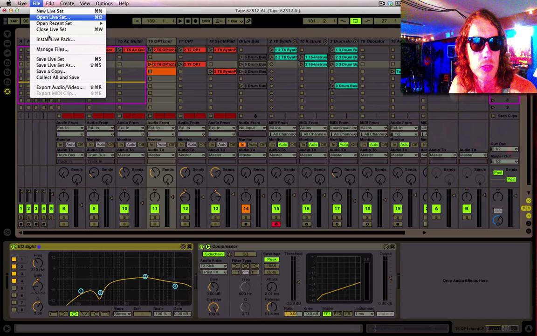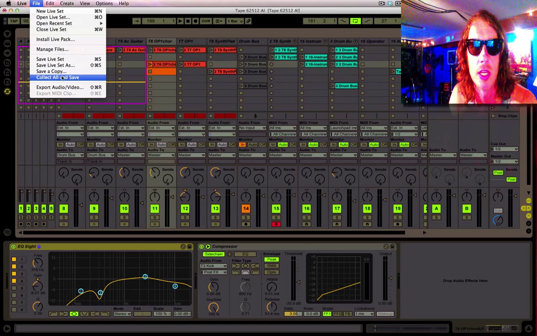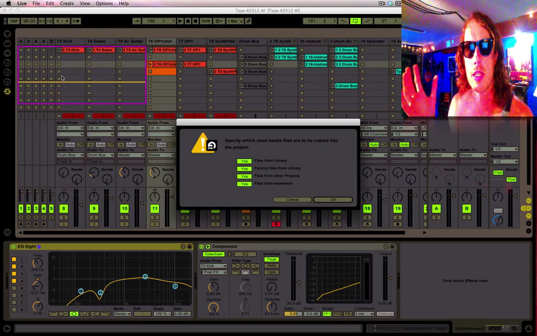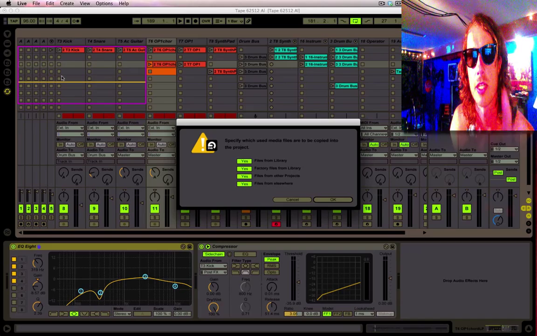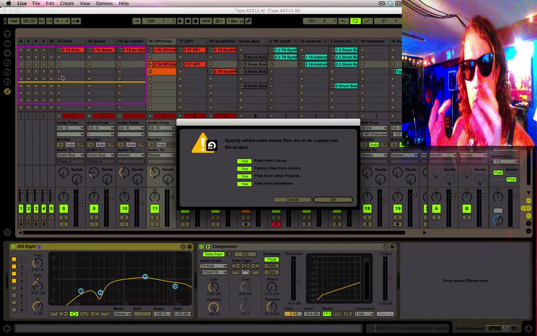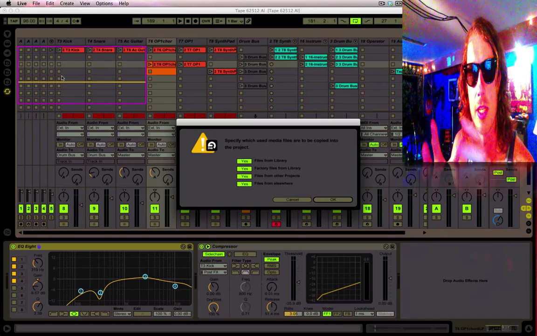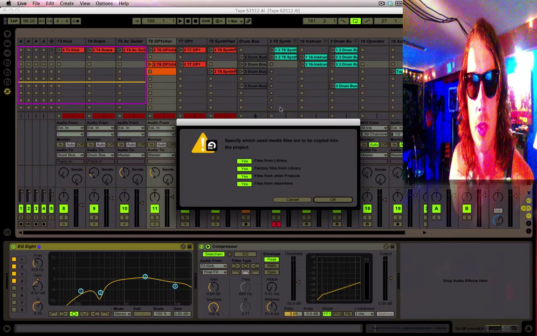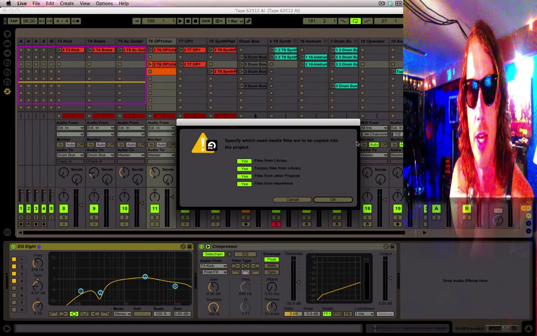What you do is you want to go to Collect All and Save. Now what this does is this will take all of the files that your project is referencing and bring them into the sample folder inside your project folder. So Live will ask you what files to copy.